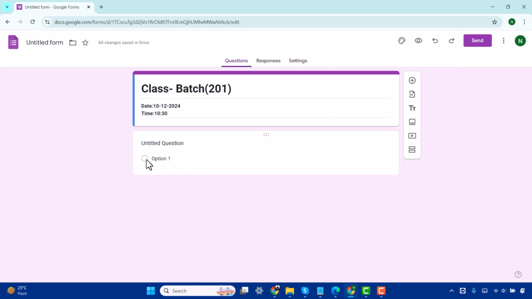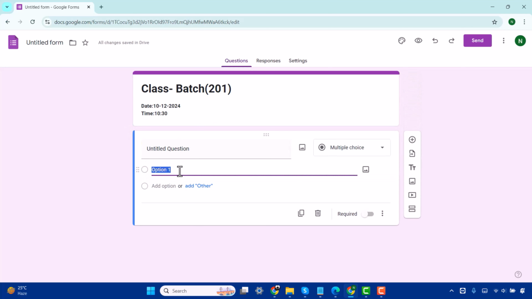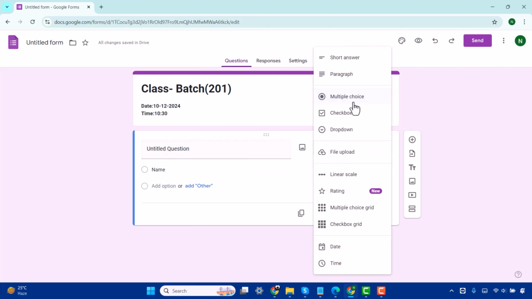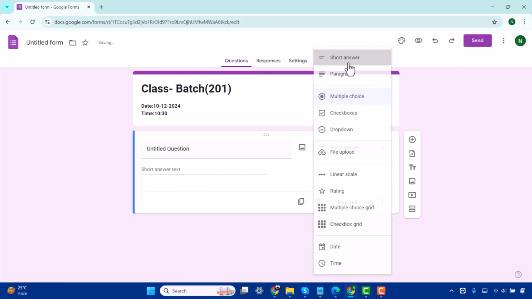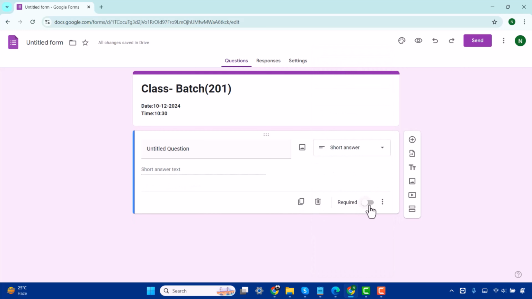Now here you can see the option of question. You have to press on this. Now select your question. From here you can select multiple choice, short answers, paragraph, whatever you need. Here I am selecting short answer. Now you have to turn off this record button.